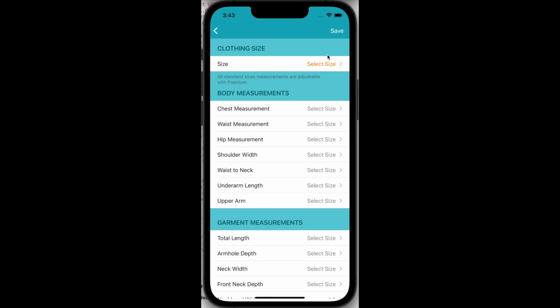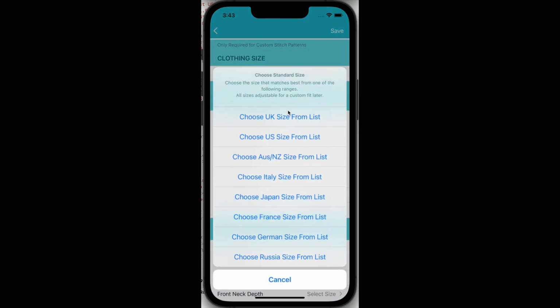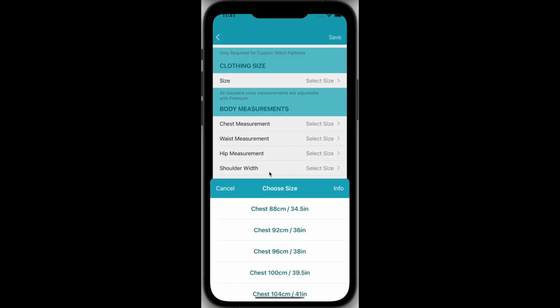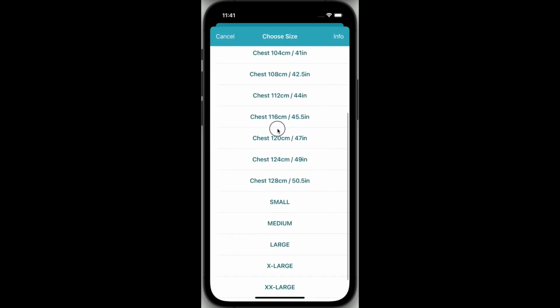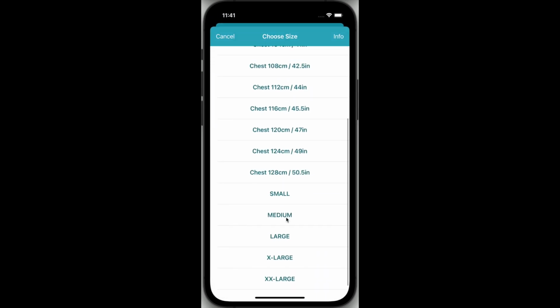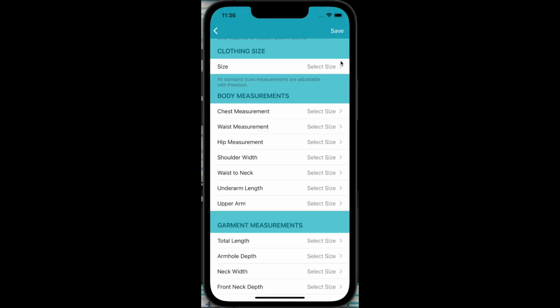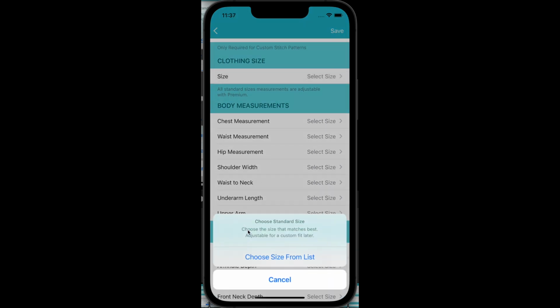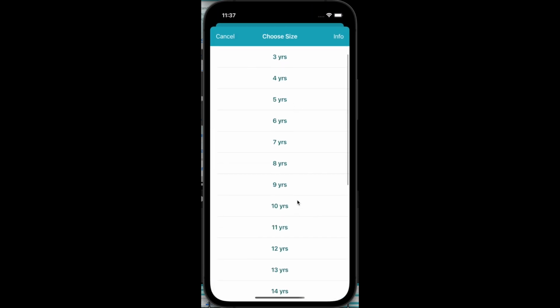The size range options available vary depending on the type of person you chose in the first section. For women, standard size ranges are available for several countries. For men, you can choose by chest size or by letter size, small, medium, large, extra large, etc. Children's and babies' sizes are by age or chest size.